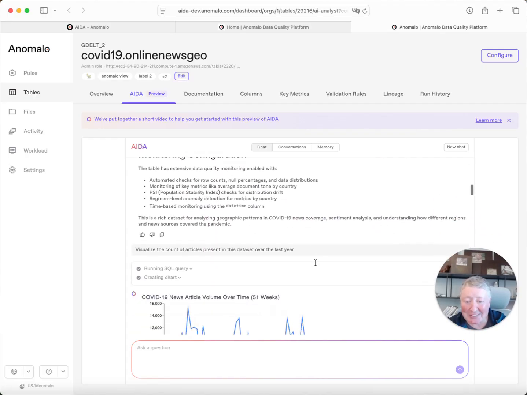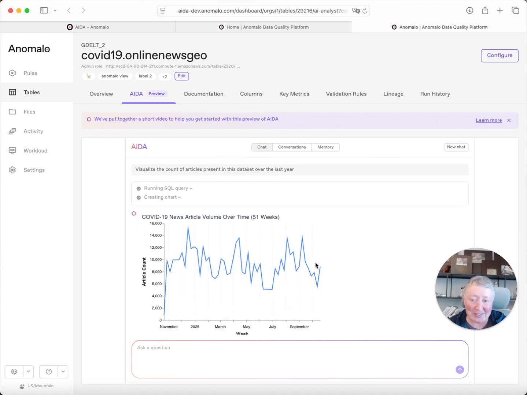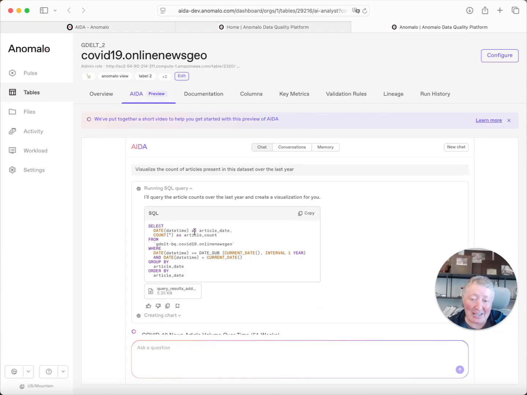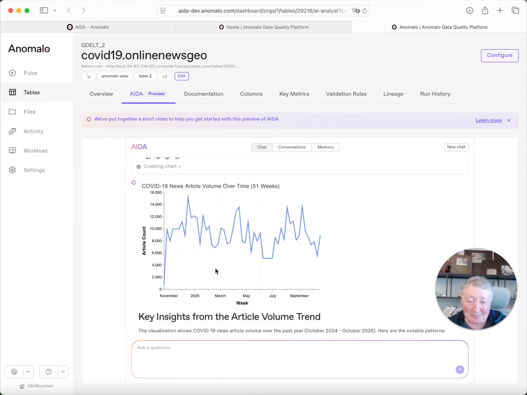Once you've learned about the data, you can, of course, ask further questions about it and create visualizations. So here I asked AIDA to visualize the count of records, and a record in this table represents an article. Visualize the count of articles on any given day. You can see AIDA wrote a SQL query automatically to collect the right data, and it created a nice chart.